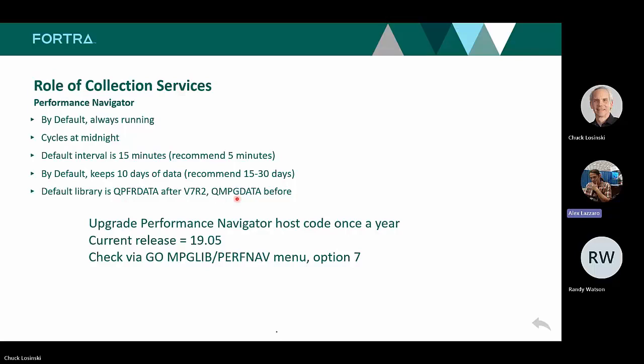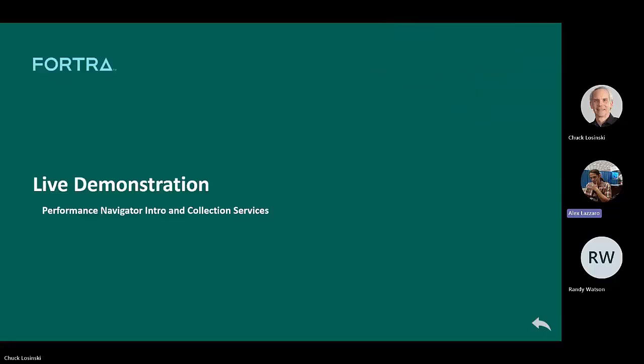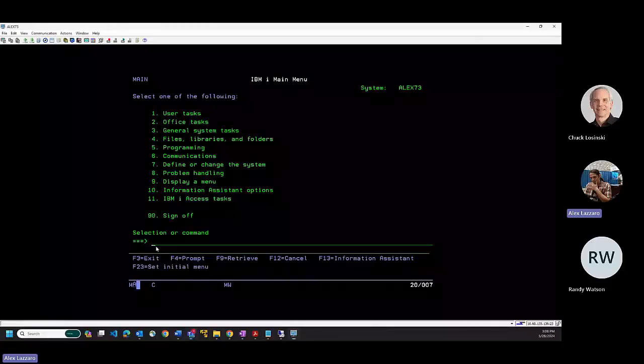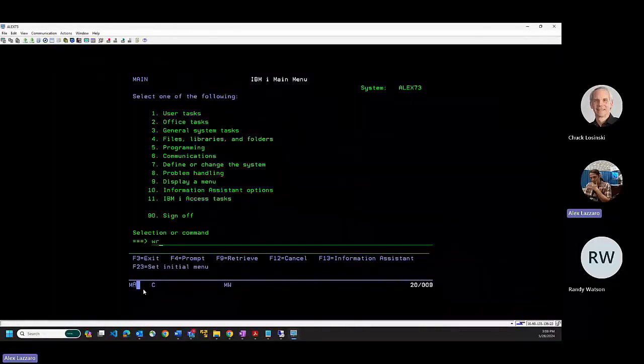We also have the host code for Performance Navigator, and you access it via the command GO MPGLIVE/PERFNAV, and there you can see with option 7 if you are current. The current release is 1905, and I think that we are going to give you a little demonstration for this. Go for it, Alex. Let me share my screen as soon as I find out which one of these. Okay, I think this is the screen. Okay, perfect.